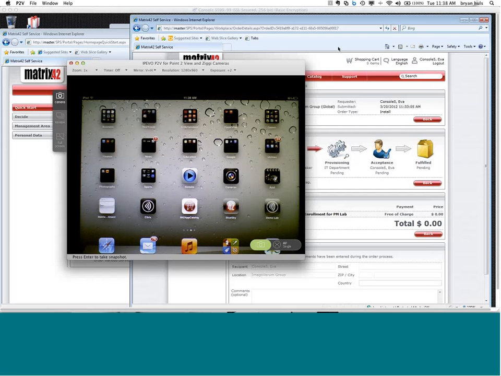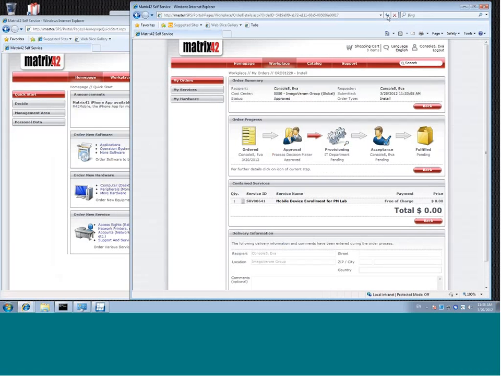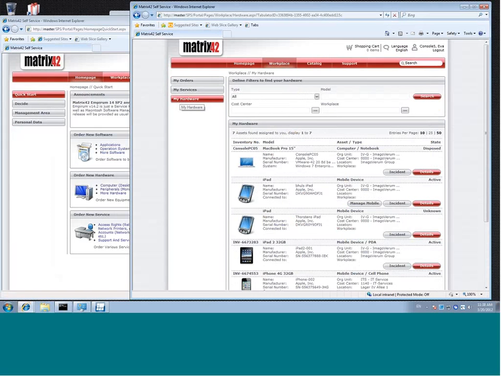Their pictures, all of those types of things, music. However, anything that I've provisioned to that end user will be removed as a part of a corporate wipe. So as an end user, I say, okay, that's great, but I'm leaving the company. This is my iPad. Let me come back into my workplace. I want to talk about my hardware. I now have an iPad with my name on it. I want to manage my mobile device.